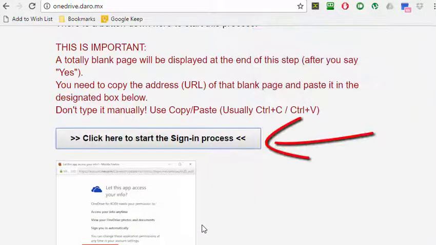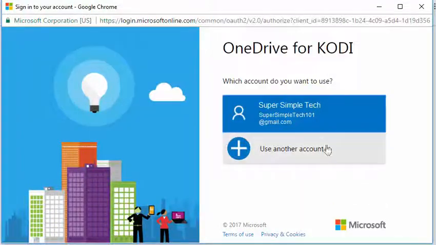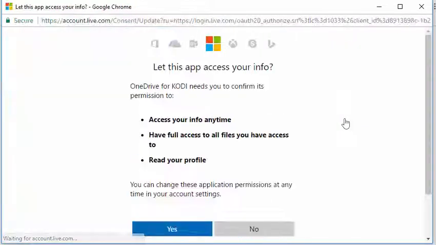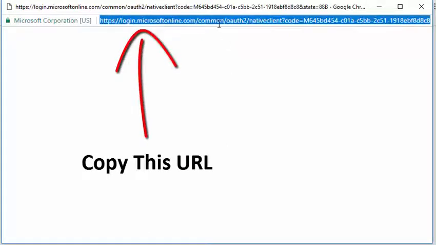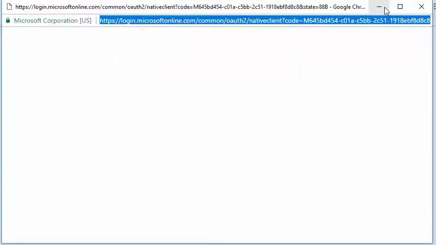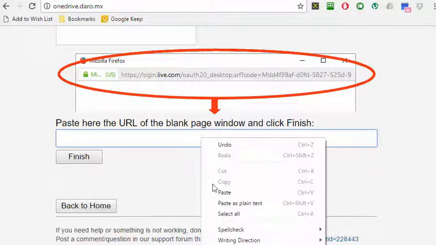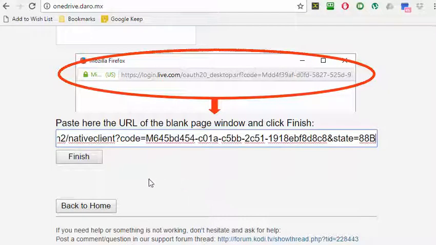The next step is to select the Click Here to Start the Sign-In Process button. On the new pop-up page, log in to your OneDrive account. In the Permissions window, choose Yes so Kodi can access your OneDrive files. The next step is to copy this URL. Go back to your other window and paste it into this location. Then choose the Finish button.